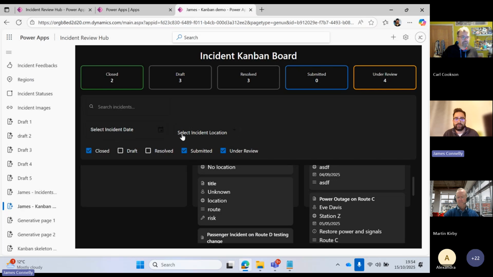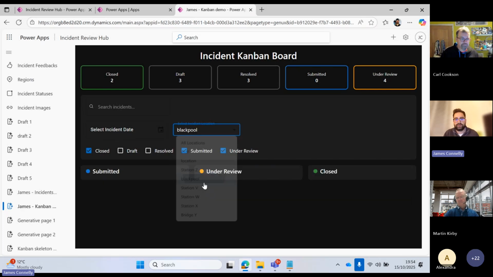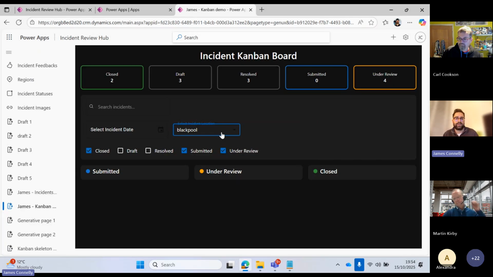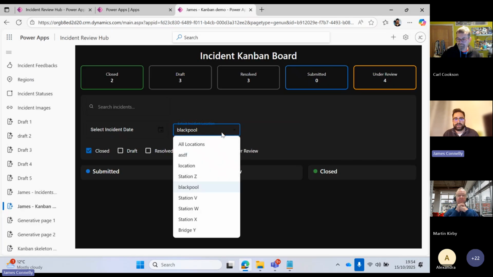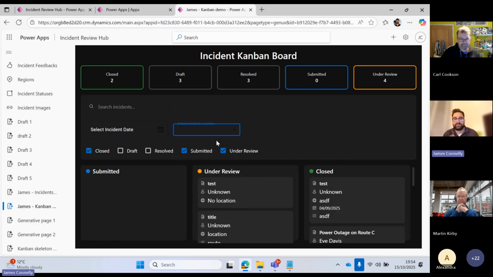I've said add some filters to the top. So we've got location. I don't have any for that particular location. Sure, the formatting and the alignment's not perfect, but again, we're talking minutes for this page to actually take place and actually be generated.